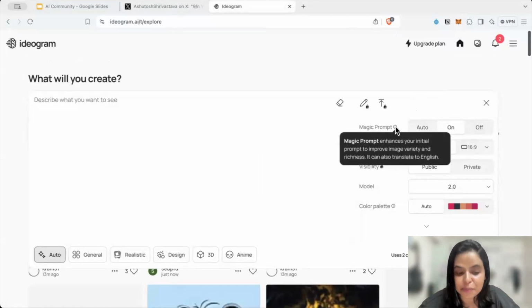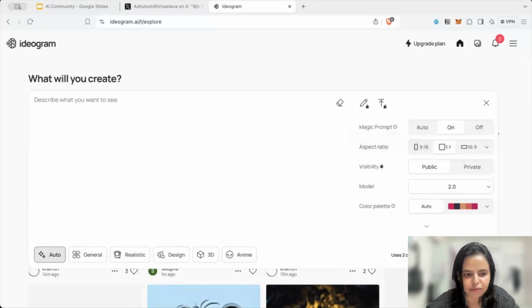As you've seen, prompting for large language models and prompting for image models is a very different game. You have to be able to visualize in your mind what you want to create in order to give the right vocabulary for an AI to create the exact same image you have in mind. So what magic prompt will do is, if your initial prompt is not that good to start off with, it will take that prompt and improve the image variety and richness. Even if you give your own language, it can translate it to English before you do that.